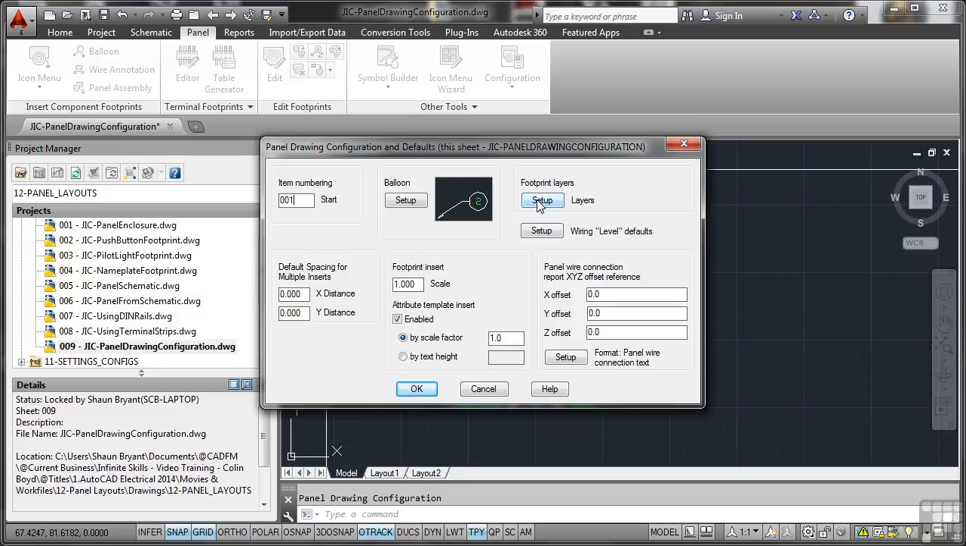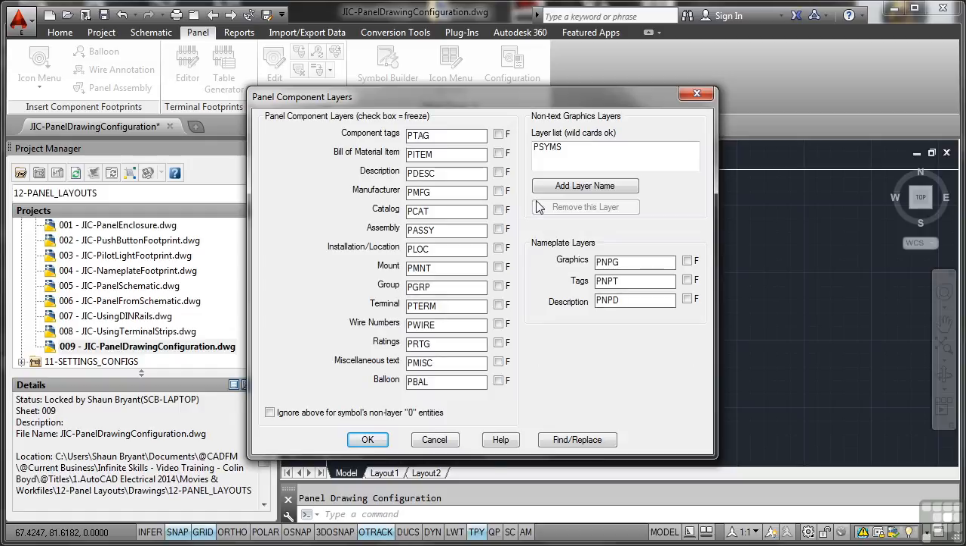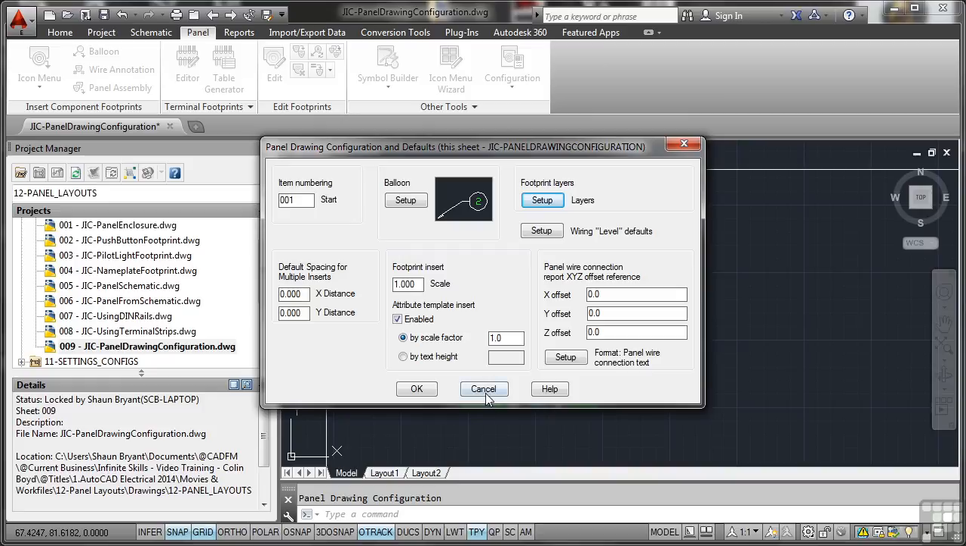Footprint layers. So what about footprint layers? What can I do there? If I go setup, can you see any footprints that come in? They've got standard layer names. I can edit those layers. I can edit the nameplate layers, for example. So if I find my nameplate, I should be able to find the layers that the nameplate is on. I'll just cancel that for a moment and cancel that as well.